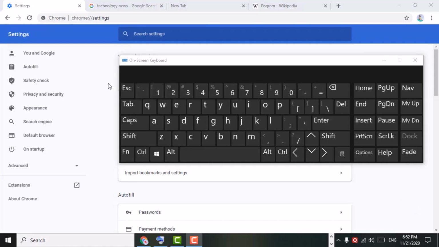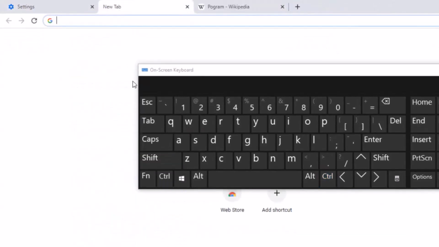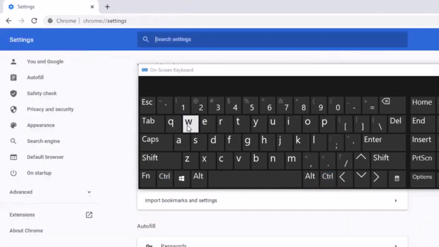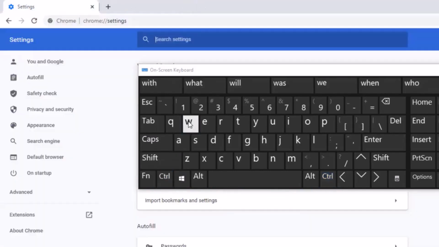If you want to close this tab, press Control key plus W, that is. Control key plus W key, that is. Very easy, Control key plus W key.